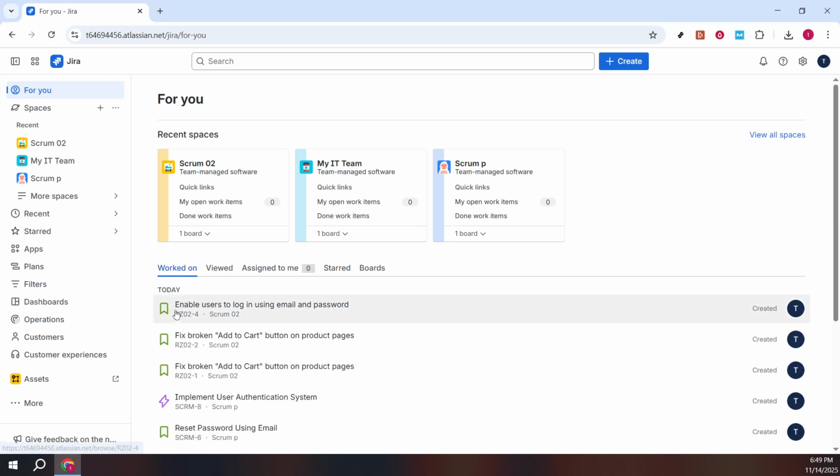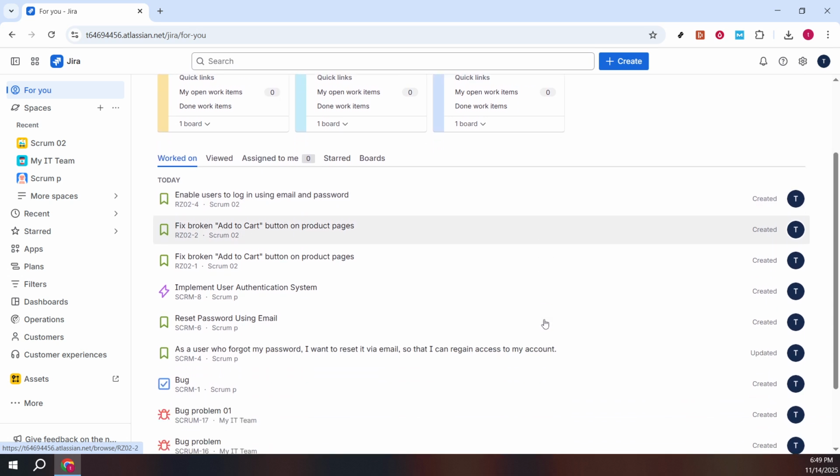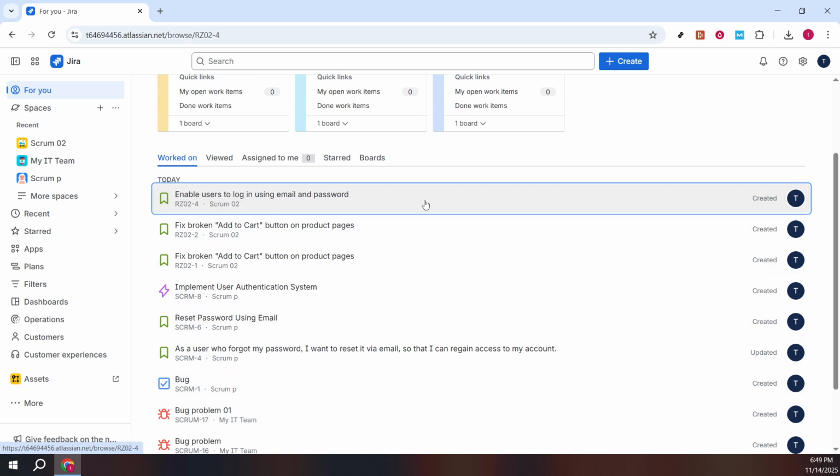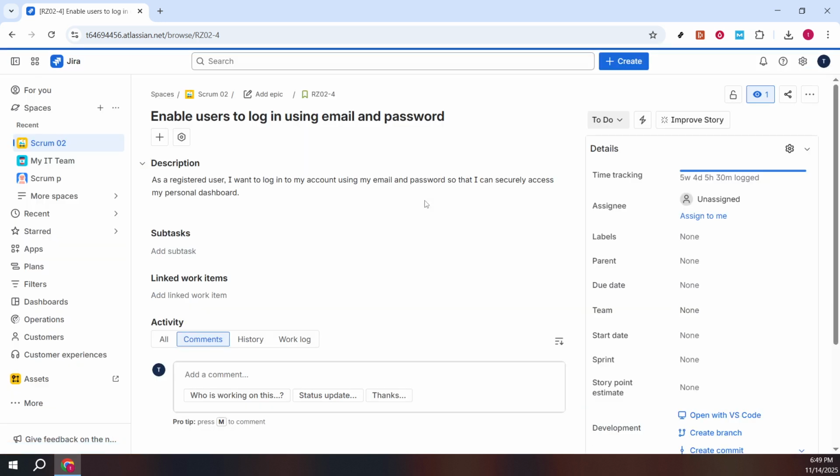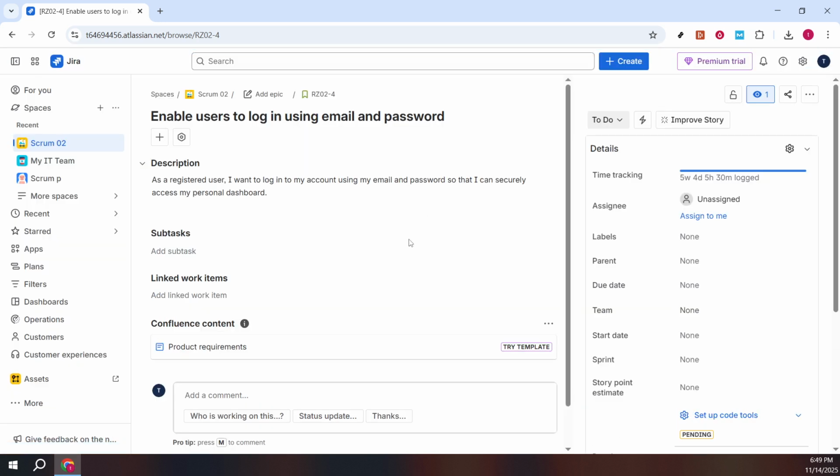Within the Worked On section, you'll find a variety of tasks that you've interacted with. Choose the appropriate item related to your current work or project. This is where you'll be adding your subtasks. If you're aiming to break down your task into smaller, more manageable components, subtasks are the way to go.